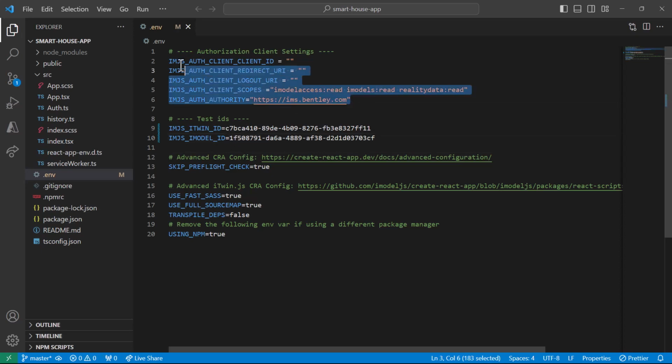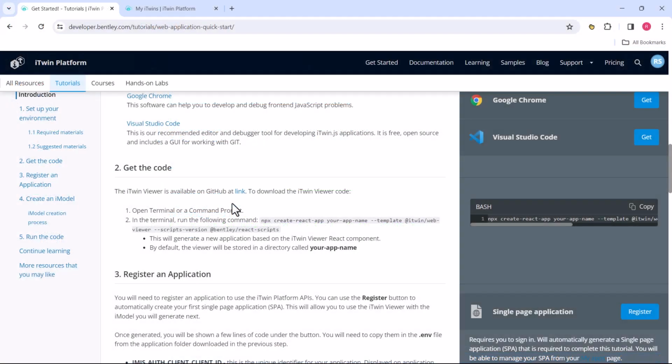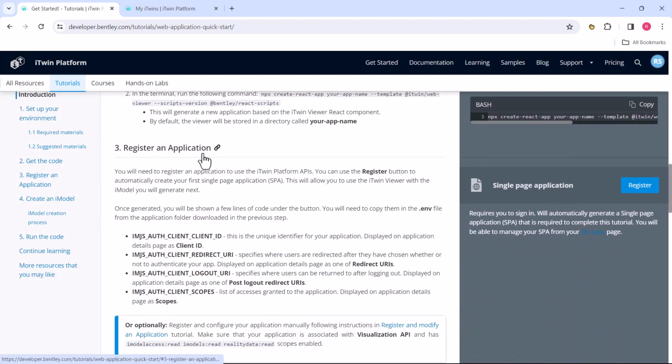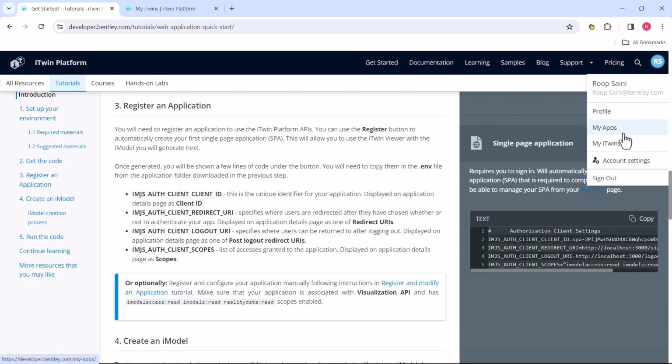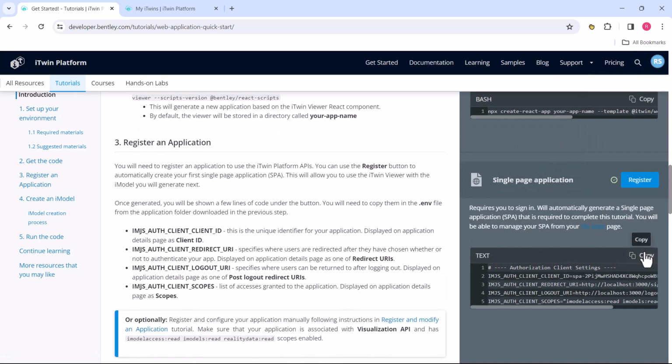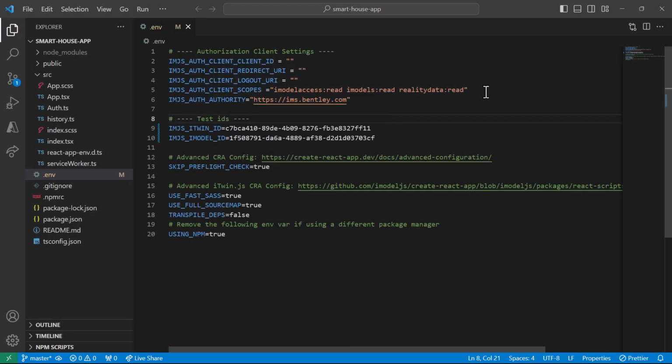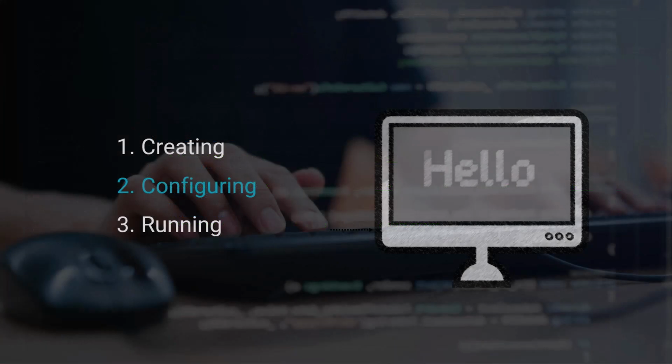Next up, for authorization client settings, we head back to the tutorial that we just saw. We scroll down to the next step, which is to register an application. And we simply hit this register button here. This generates a configuration for our client, but if you want to learn how to generate your own custom client and learn about different scopes involved, then please be sure to read up this section and also check out the My Apps link under your user profile. For now, we'll copy these values, head back to the environment file, and be sure to leave out the imjs auth authority, but outside of that, we can paste in our config here directly. We hit save, and we have successfully configured our viewer.